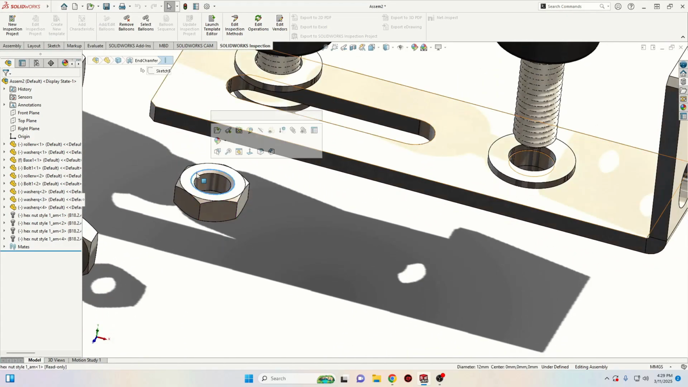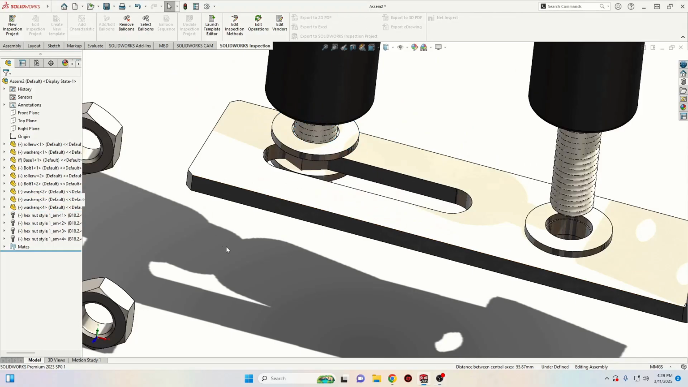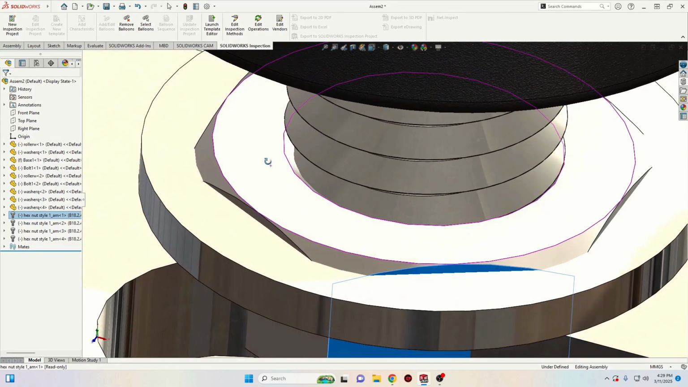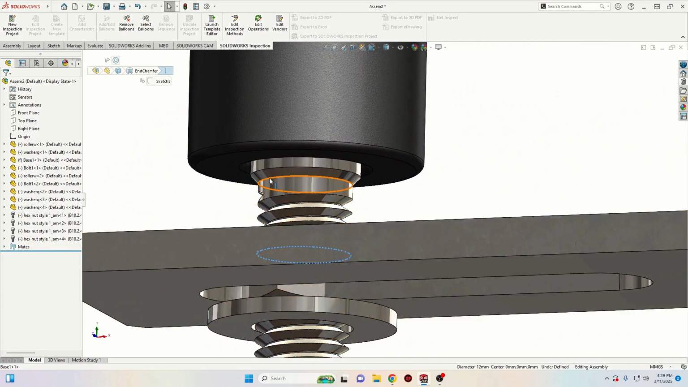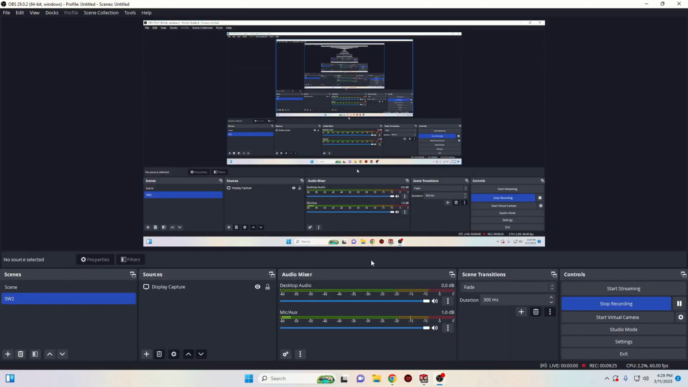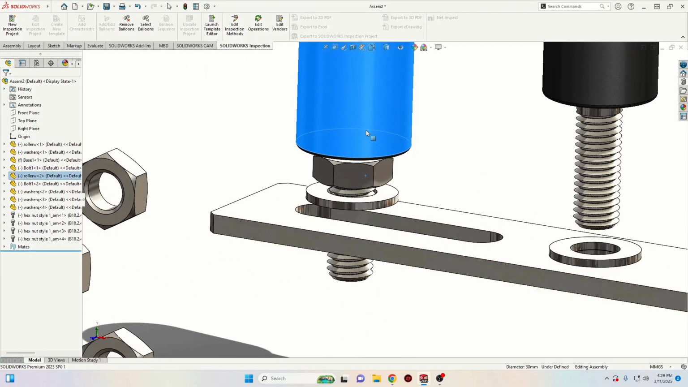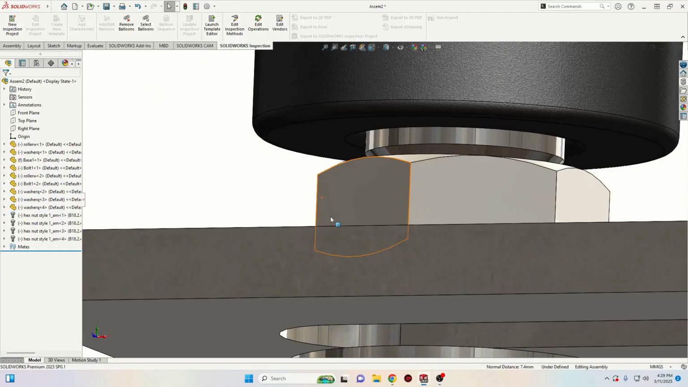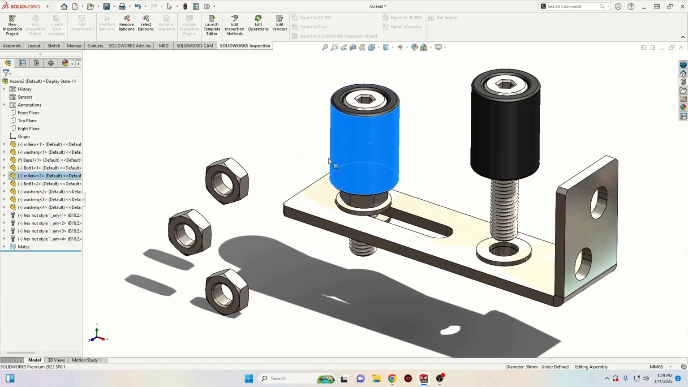Now we'll have to select one of these round edges with one of these round faces and select here concentric. And now just let's select this edge from the nut with this edge from the bolt and select here tangent. Okay, and something happened. Okay, and now this face with this face and select here coincide. Alright, this is almost finished.